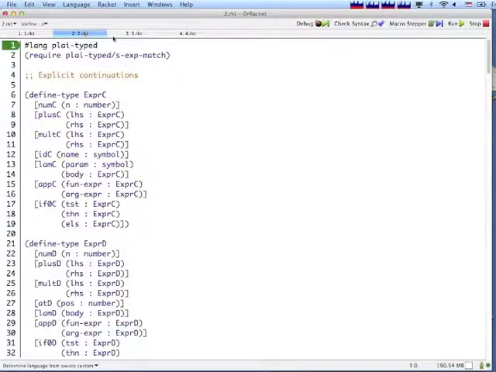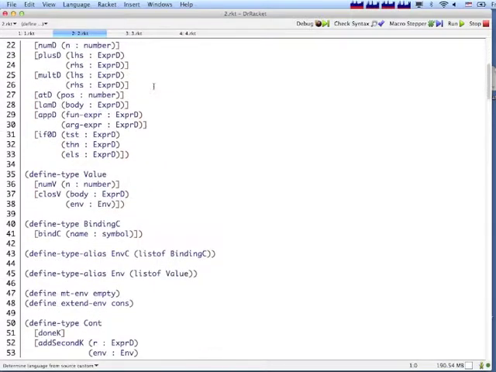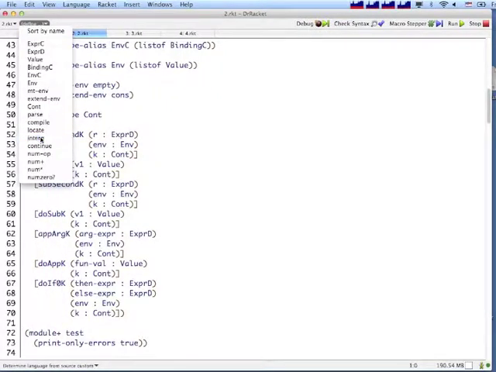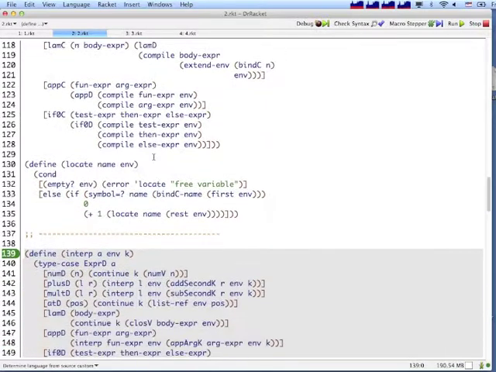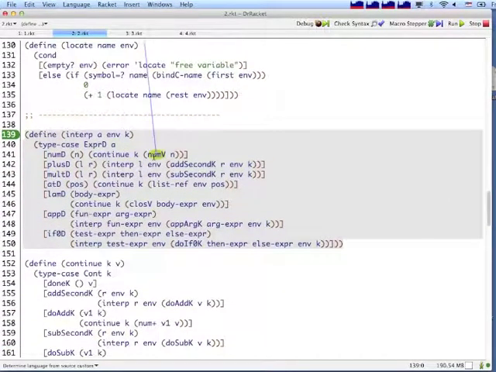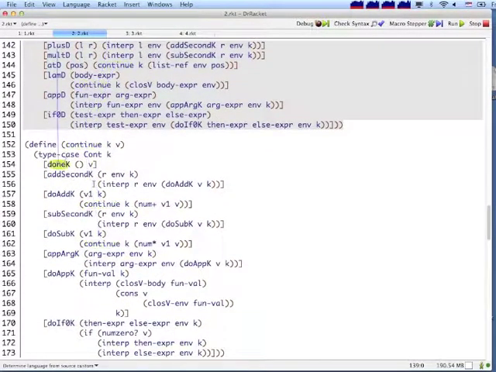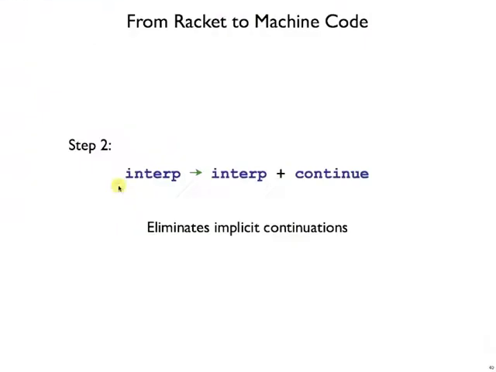So that brings us to version 2 here, where we have the same x per d's, but now we have continuation records with the usual done k, add second k, and so on. So that gives us interp and continue, like we used to have. To interp a plus d expression, you start interpreting the left and extend the continuation to say add second k, and meanwhile continue has an add second k case, which will start interpreting the right, and so on. So that takes us another step towards an interp and continue that can be translated to machine code.